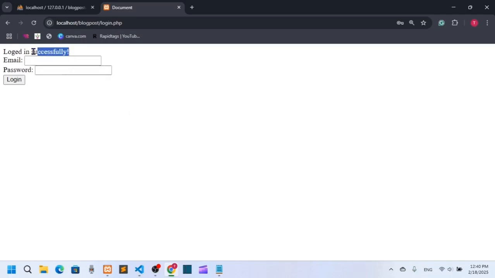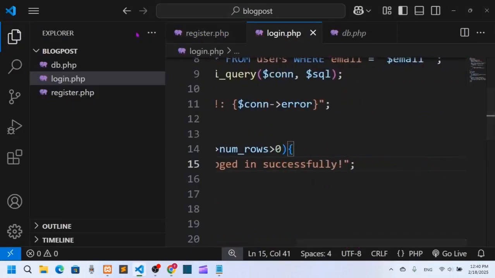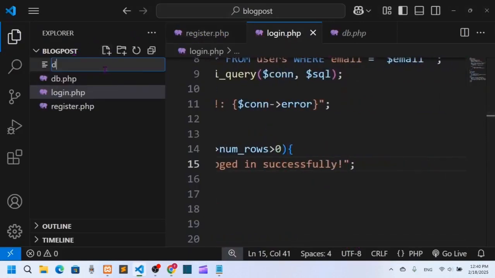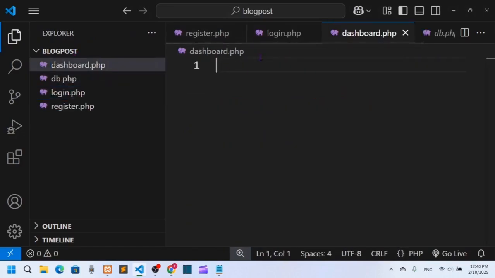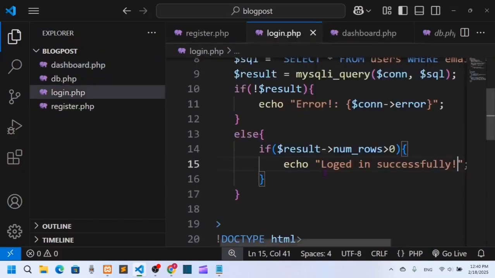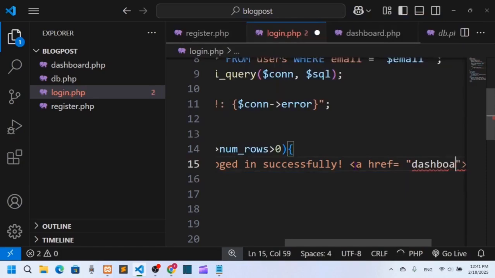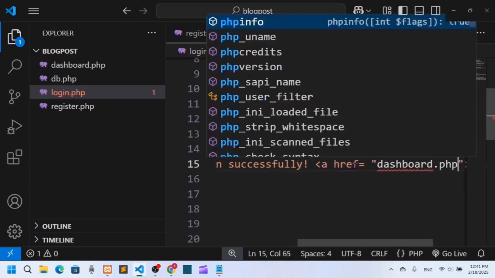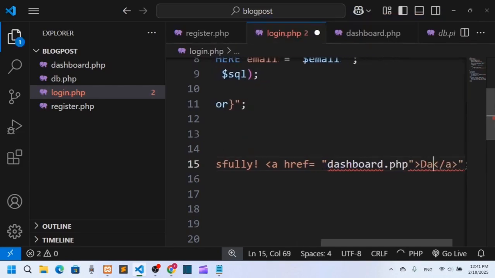So actually I don't want to stay on the same page, right? So I need to go to the dashboard. Let's just create another file here for the dashboard. I will say here dashboard.php. So this is the dashboard, and I want to go to the dashboard. I want to add an anchor link here, and in the href section I want to give the reference, and that is dashboard.php. And we just have to say here dashboard.